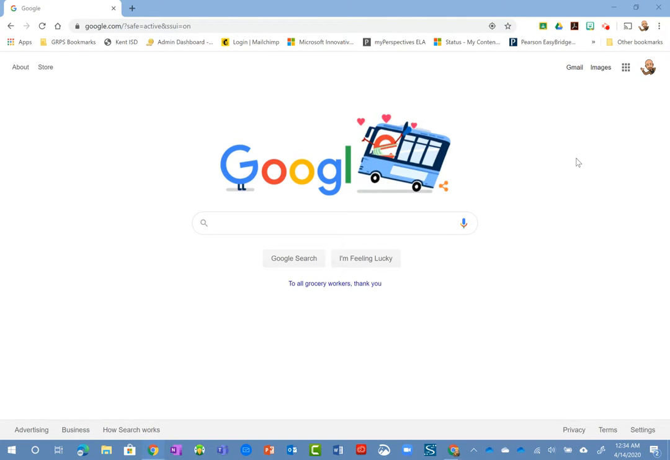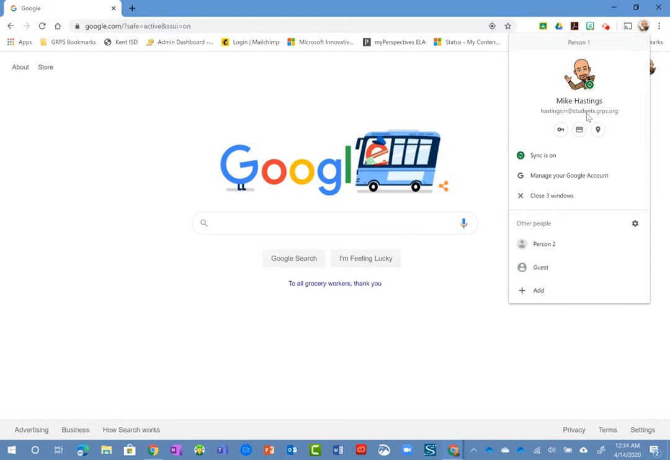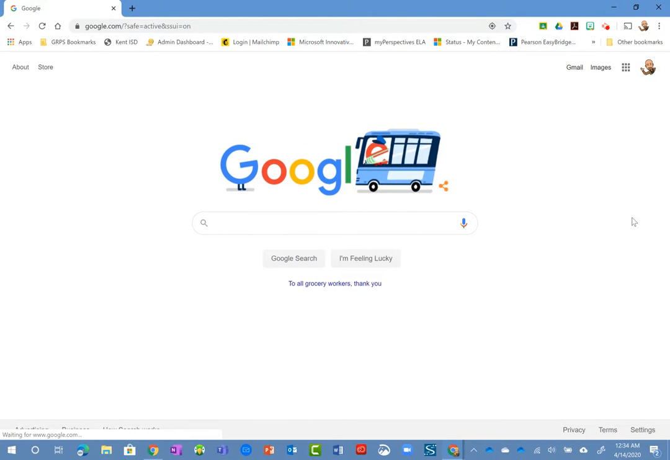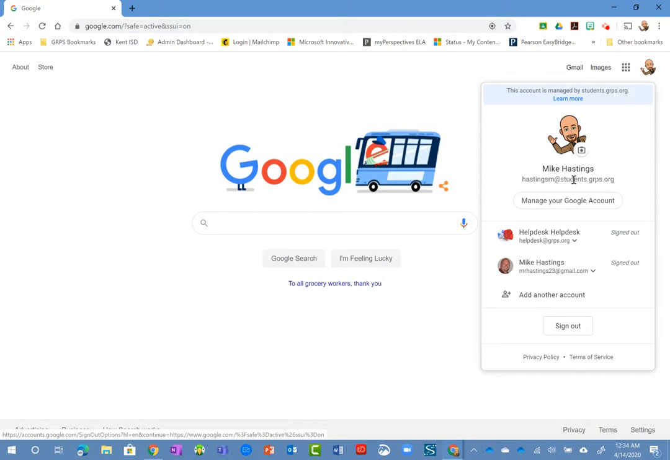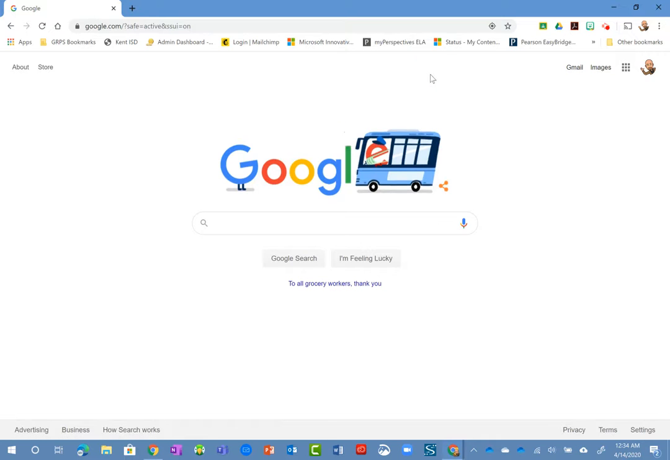We always want to make a couple housekeeping checks before we start navigation. Up here at the top where you see my little bald guy icon there, we want to click on that and make sure that you are logged in with your @students.grps.org account in your Google Chrome browser. And you also want to make sure that you're logged into google.com with your @students.grps.org account. This ensures that you won't have any future navigation issues or hiccups as you move through the Google Classroom environment. And it also ensures that you are remaining FERPA and SIPA compliant in terms of student safety and privacy.